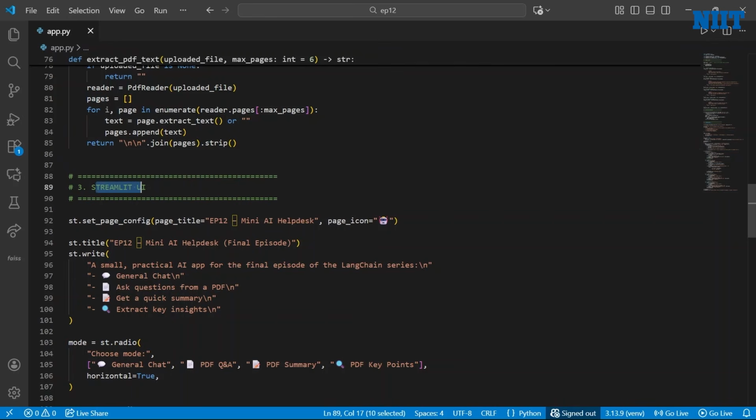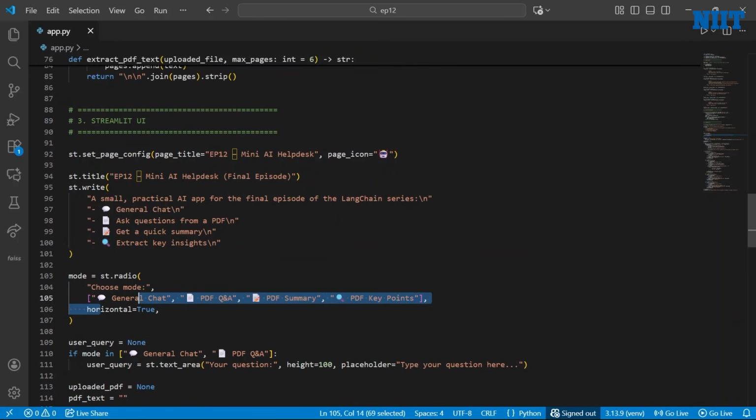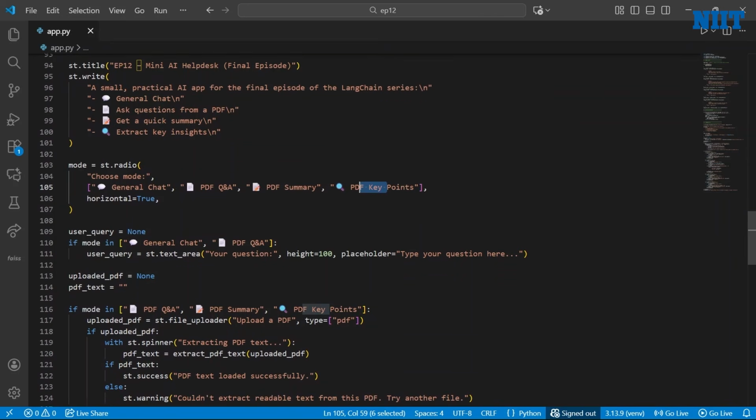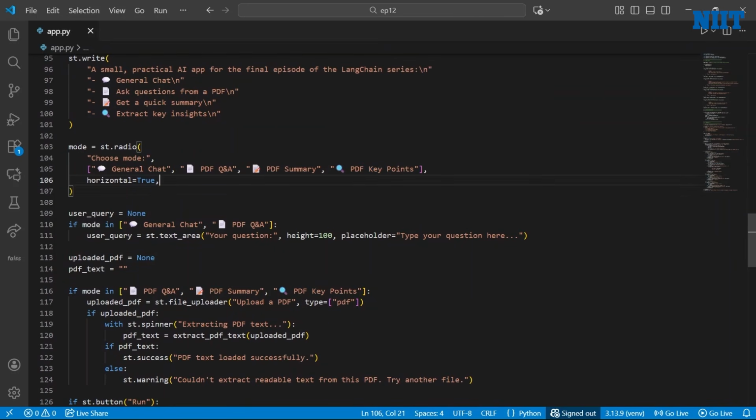Now let's walk through the Streamlit part, the front end of the app. We set the page title and the little emoji icon. Then we display a heading that says EP12 AI Helpdesk and a short description of what the app does. Then we have a radio button where the user chooses the mode. The options are General Chat, PDF Question and Answer, PDF Summary, and PDF Key Points.